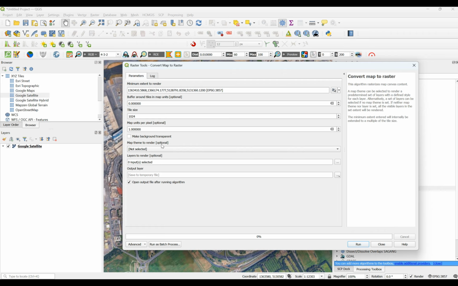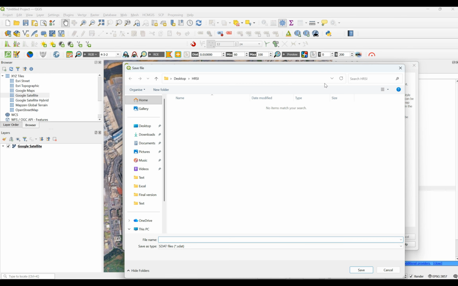For example, this number is good, and I can continue. The last option is output layer. You have two options here: save to a temporary file. If you want to save on your PC without defining an output folder, you can use this one. I'm going to use this one. And also, if you are interested in finding a folder and save inside that, you can use save to files.